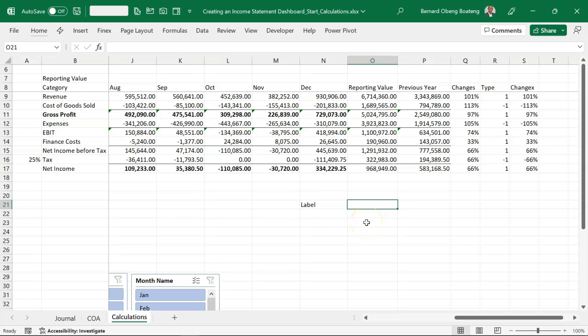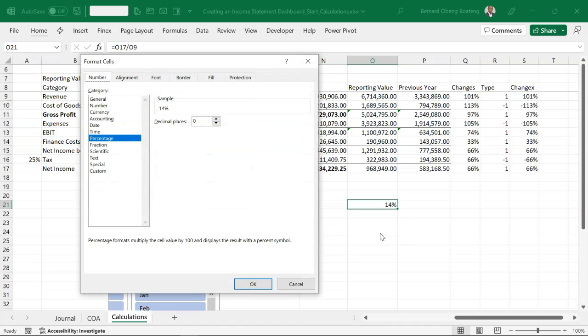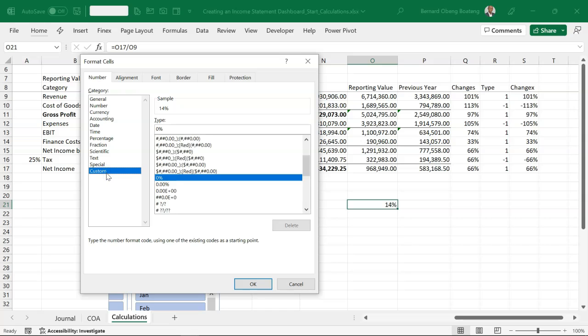First, we need to calculate our net profit margin, which is going to be on our reporting value. So this divided by our revenue. Okay, so this gives us that percentage. So I'll format this. Okay, and here we need to create a custom format. So that custom format is going to be created by pressing Ctrl 1. So Ctrl 1 brings me to format cells, and then I'll put in custom.